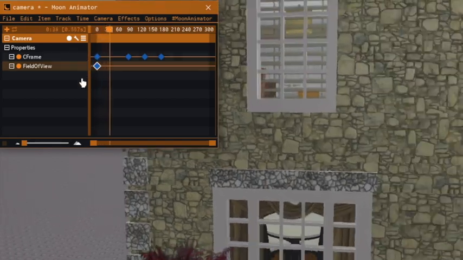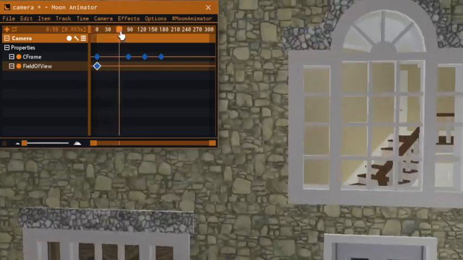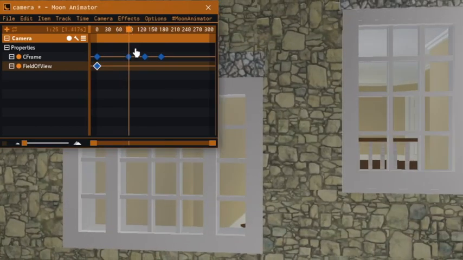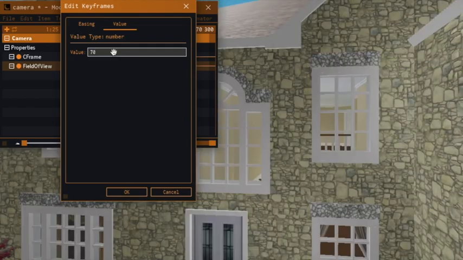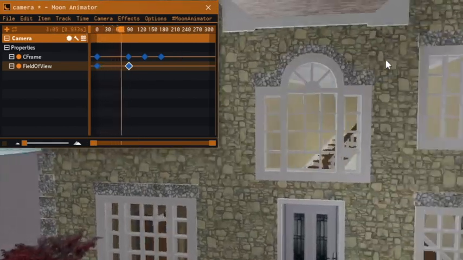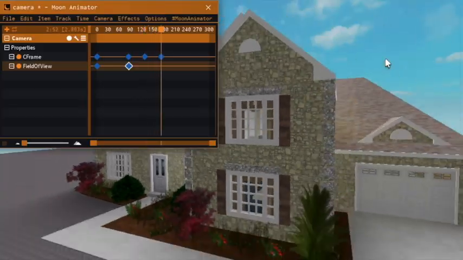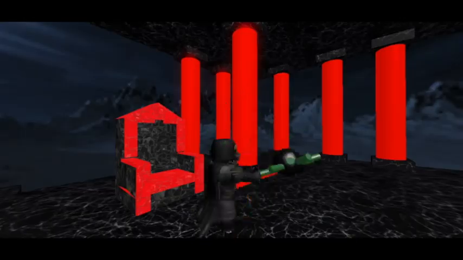And boom. If you want to zoom out while your camera is busy, you just press the keyframe here, press 7, and add another number. I want 70 again. As you can see, it just looks amazing to me. Now, the camera plays a huge part of your animation. It just makes it look much better, and I will show some examples of it.